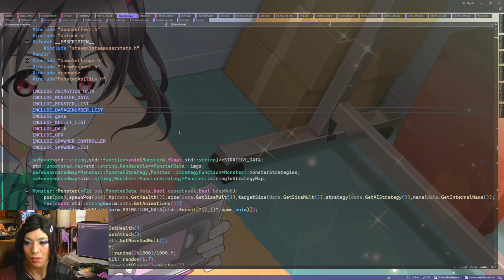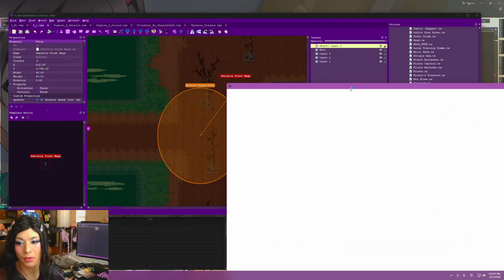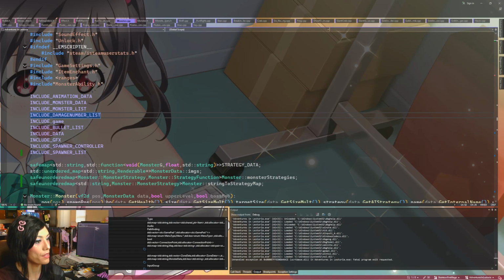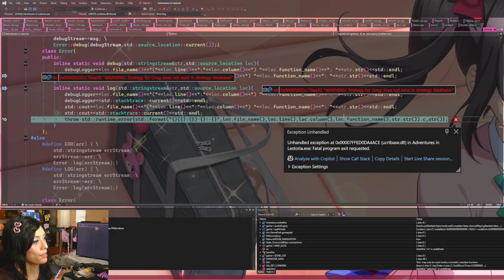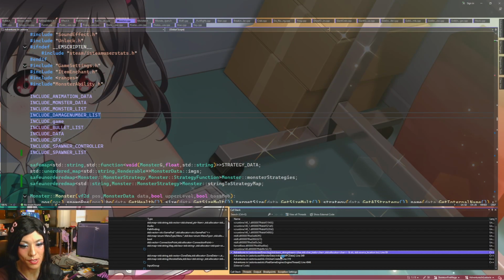We should be good to actually look at the game. The last thing we had to test for our game was seeing if the Blizzard cast would have worked from the Skeleton Frostmage, which is currently just using a placeholder sprite. Strategy for Greg does not exist, apparently. That's weird. Why doesn't Greg have a strategy? Did I mess up? Is this just lying? Or is it actually nonexistent?